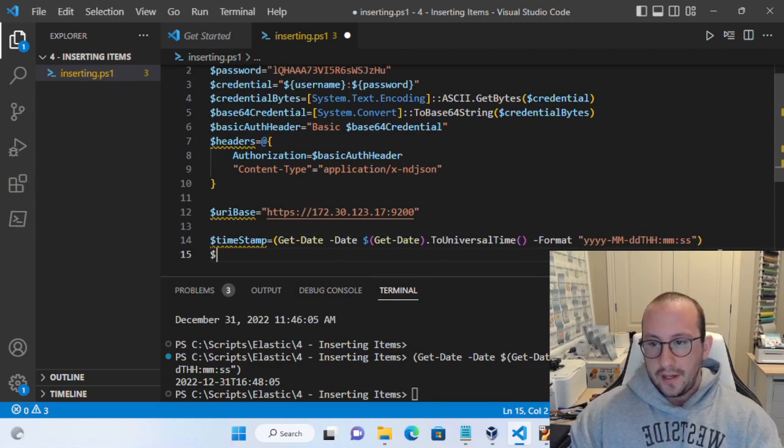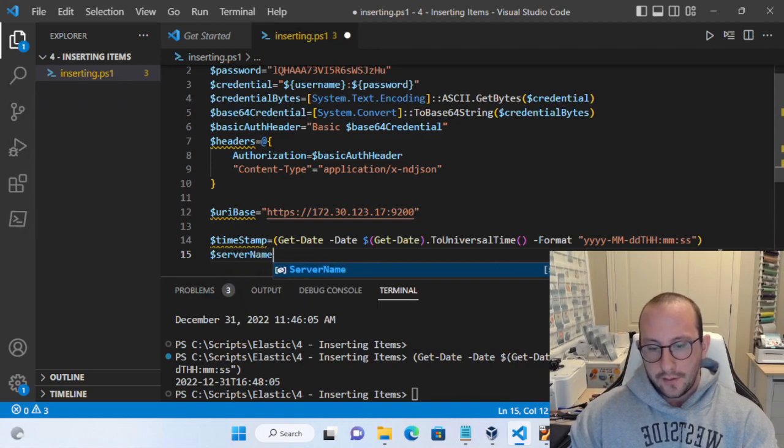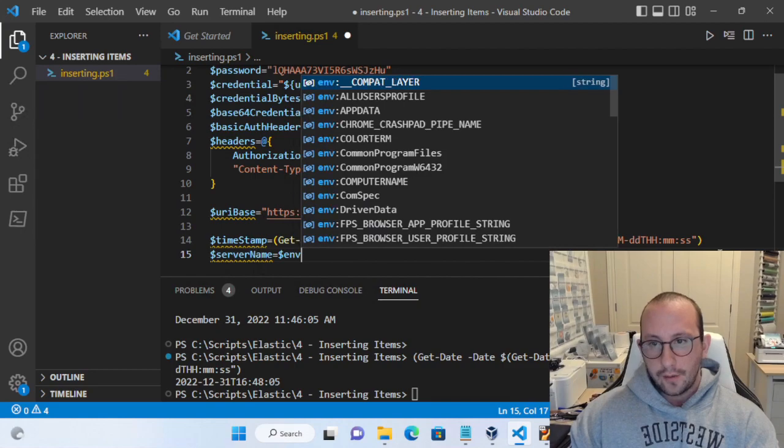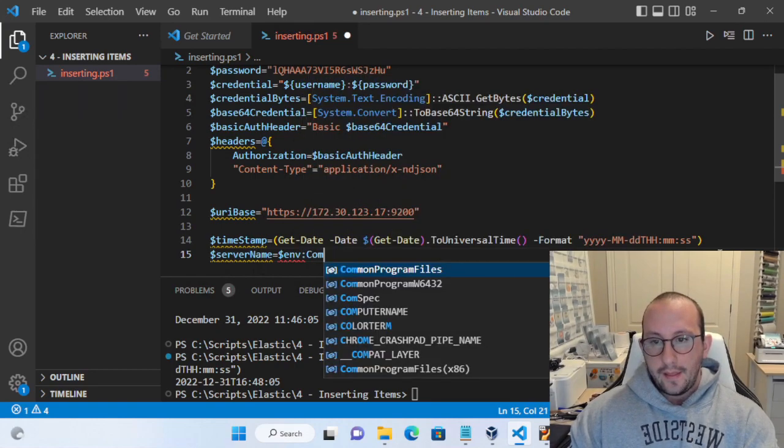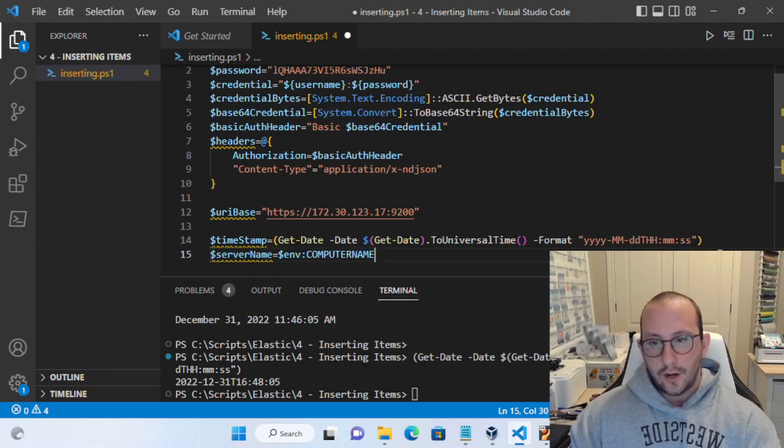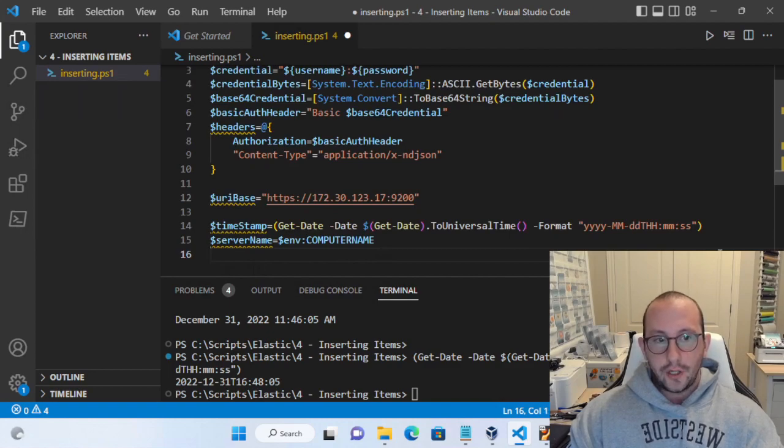Now the other thing that we need is our server name, and that is very easy to get. We've seen this in other videos, but we can reference our environment variables. So $env, and then a colon and then COMPUTERNAME, and that will grab the name of the computer that is running that script. So if this is your script server, it will grab that name. You don't actually have to manually type that. So if you ever move your scripts from one server to another, you don't have to go in and change the server name that you've hard coded in there.